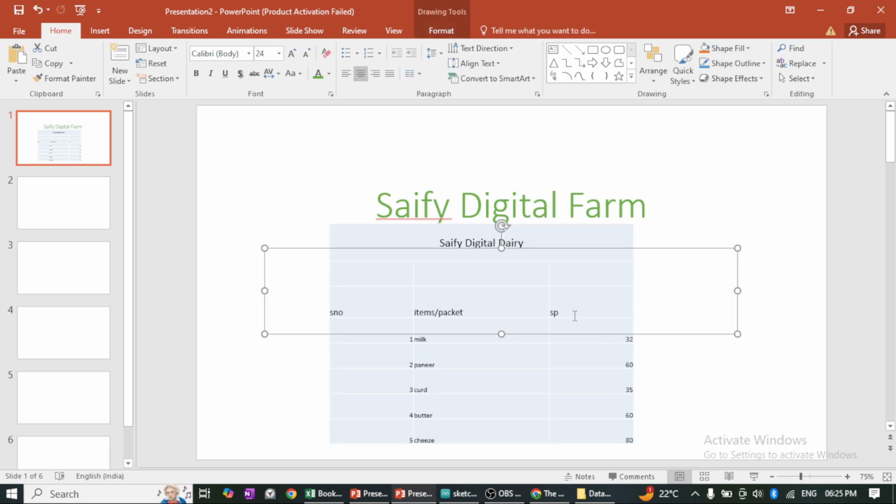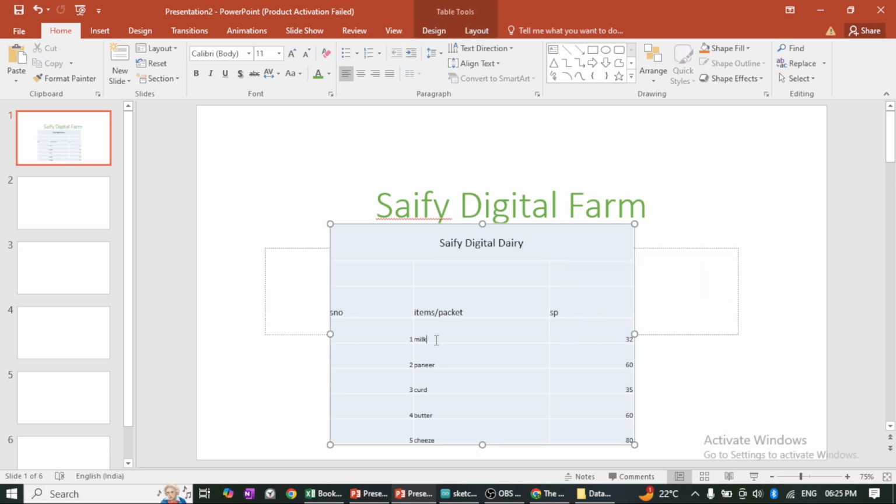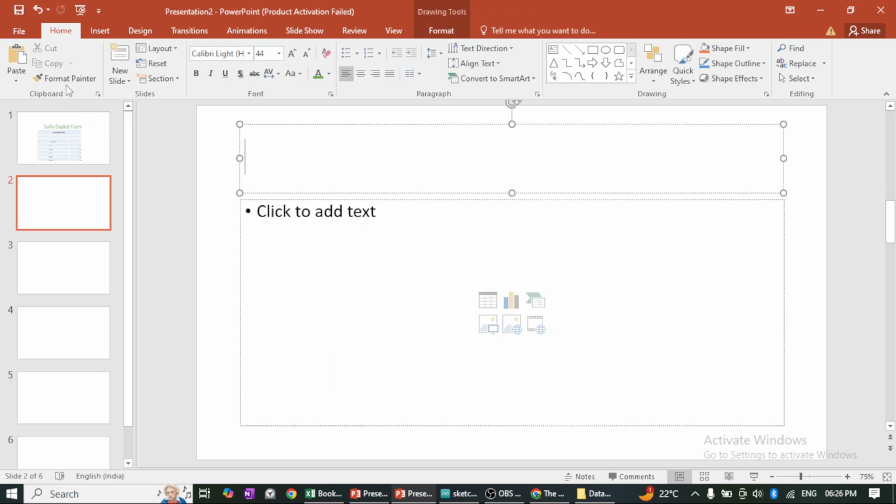And this is the SP, which is the selling price, the rate of items like milk, paneer, curd, and stuff like that. What you're going to do is take the first row and copy it again. You will go to the next slide and paste the first row here. You have to paste it.